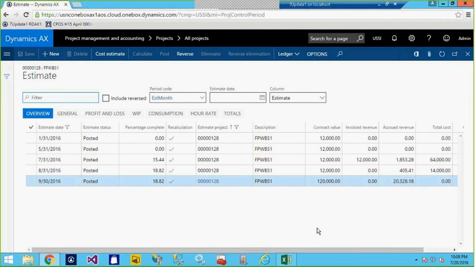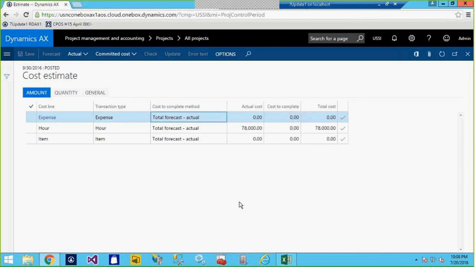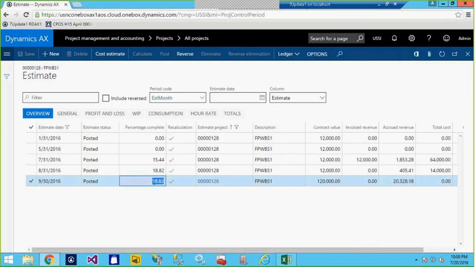The total value was, and I made a change subsequently, $120,000. And running the estimate for the work breakdown structure completed percentage, it will arrive at the percentage using the actual cost that has been posted. So that's how it's showing $78,000 out of the total that was estimated on the work breakdown, and that amounts to 18.82%, and hence it's recognizing $20,000 change dollar for revenue.